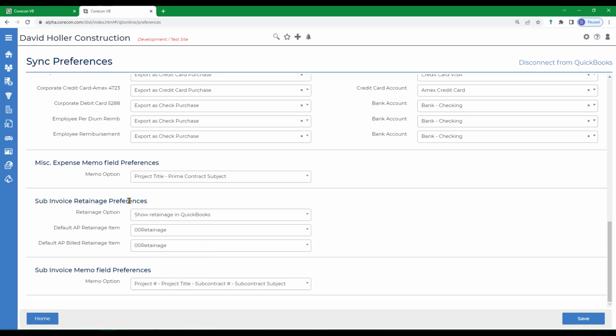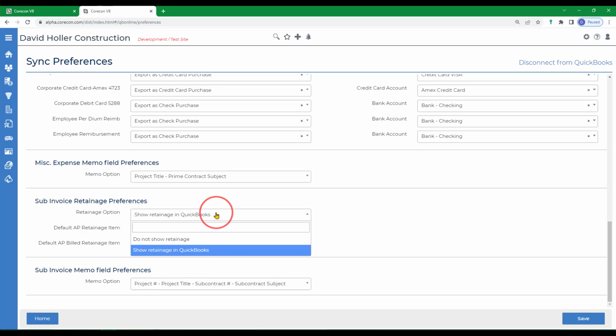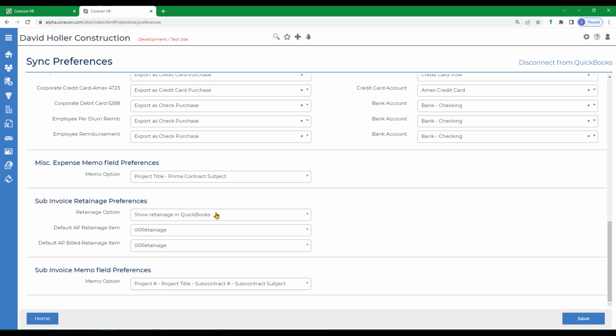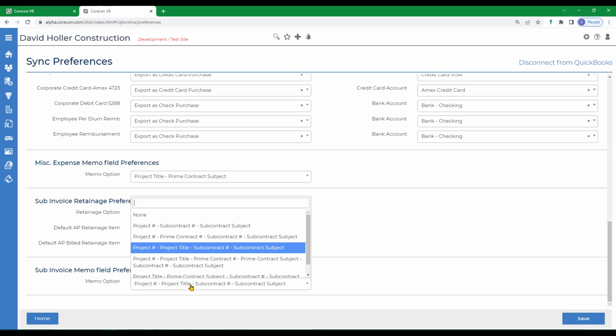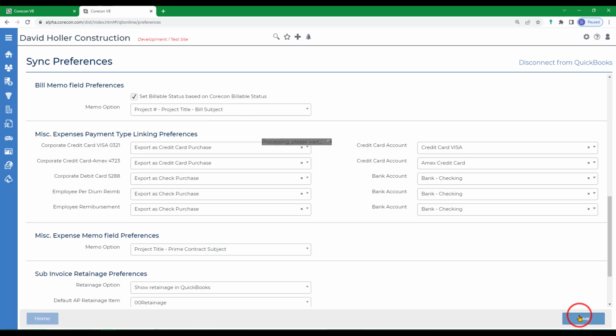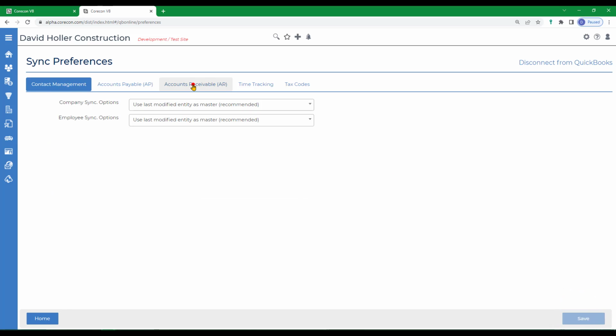The sub-invoice retainage, if you opt to use retainage, there's one item that we talked about in the first video to set up. So we're just going to select the retainage service item for both the default AP retainage and the AP retainage that was billed. That means that the retainage on a sub-invoice is going to end up as an other current liability. The next one down is a sub-invoice memo field. Again, it may show up on both the transaction and on the check stub. You have an option to choose from. Then we're going to click Save. And we'll go over to Accounts Receivable.